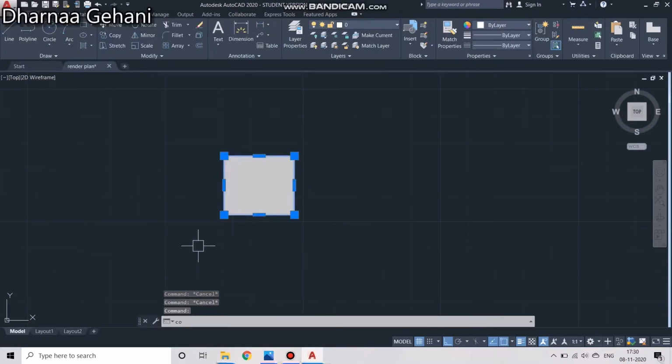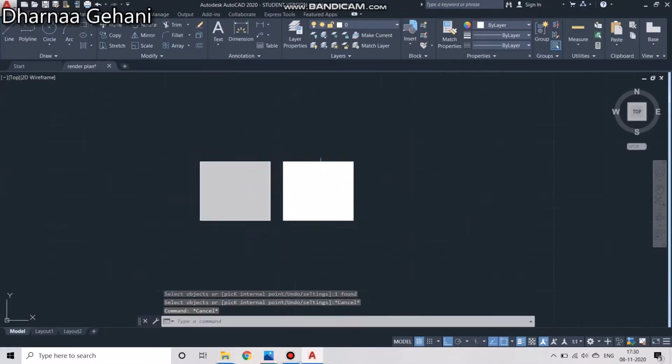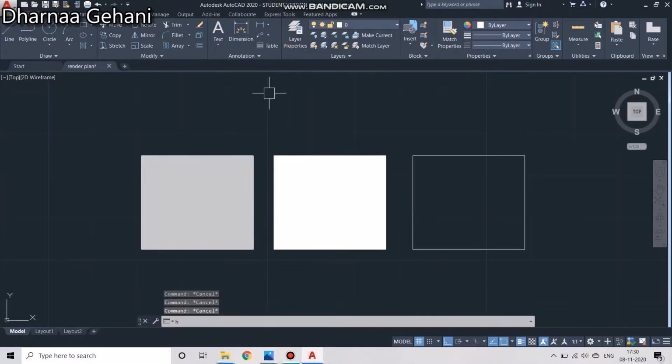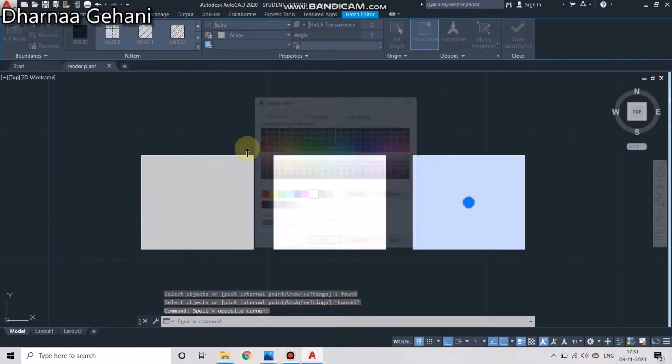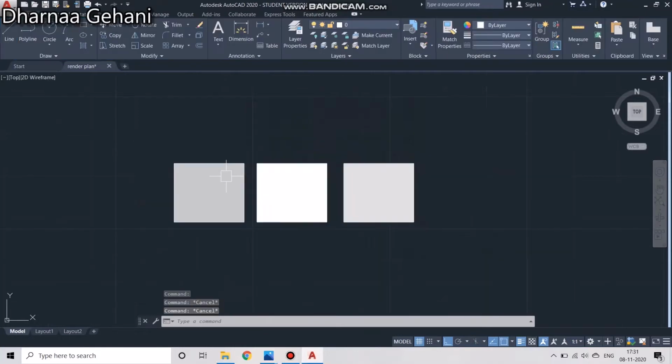Second is the furniture hatch. The furniture hatch is basically where the furniture is highlighted, and moreover grays and whites are used.